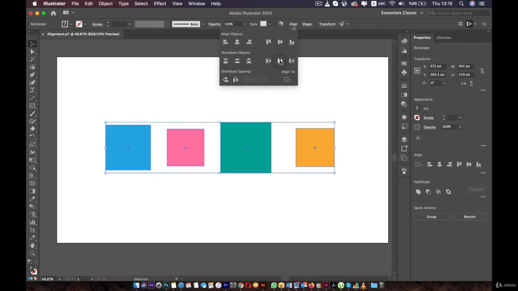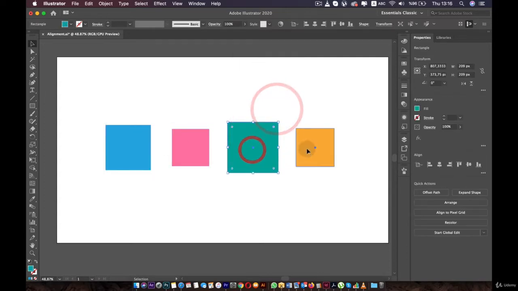This one is horizontal distribution. Now the distance between the center of each of these boxes is the same. If you want to make the distance between each of the boxes from side to side the same, we can do that in another way.